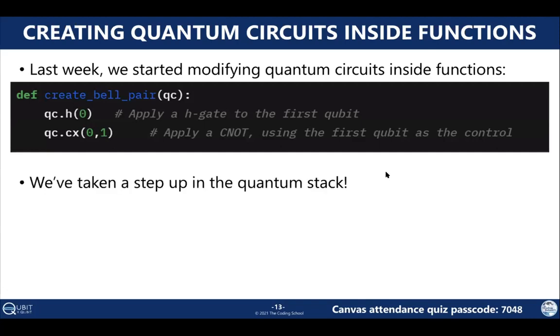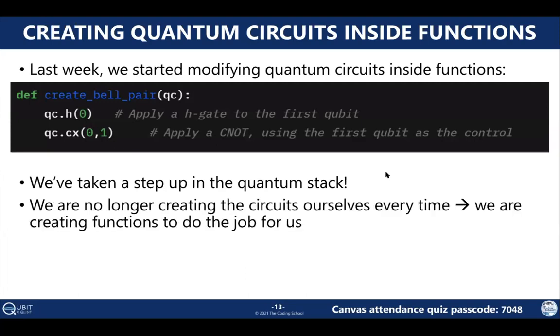Now, instead of just creating these circuits by themselves, we're going to do the logic to encode many of these bell pairs and actually distribute them. We're not going to create any of these circuits ourselves every time, and we're just going to be using the same function that we defined once.